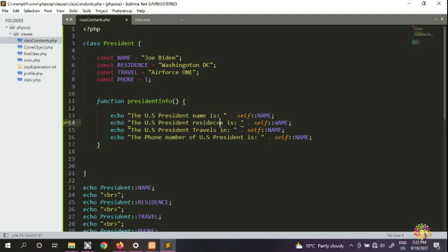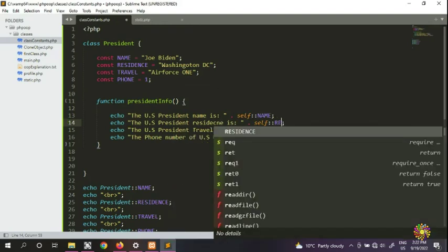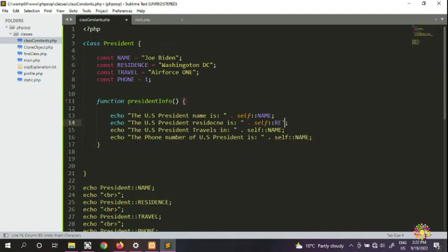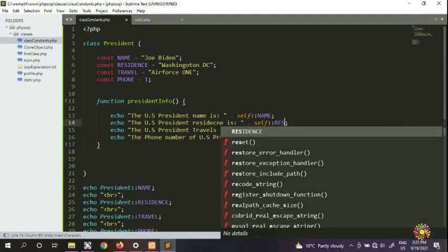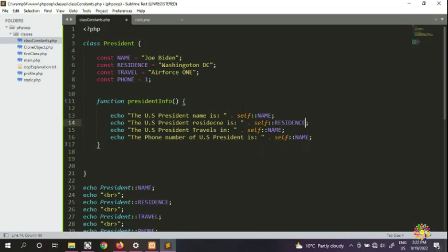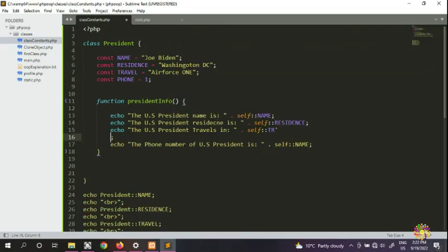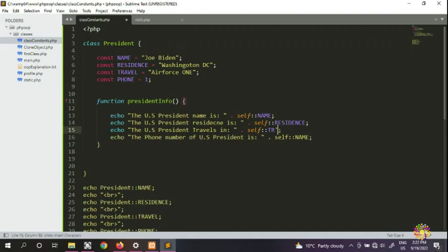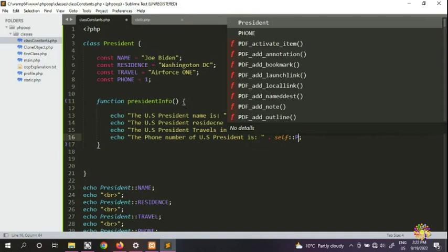Okay, so now we need to come here and change this one. It's going to be the residence, and then we're going to come over here and change this one to travel, and we need to come here and change the phone number. Then we're going to put a phone.